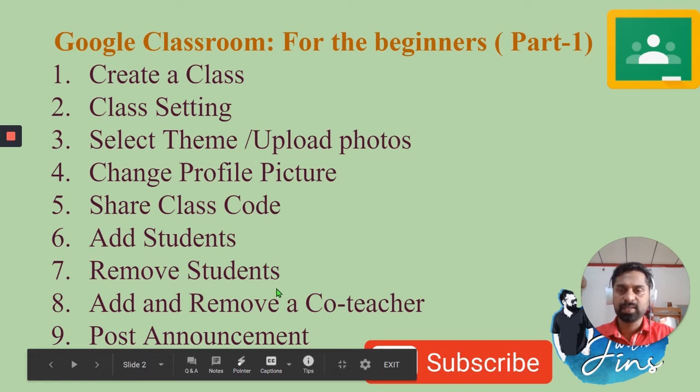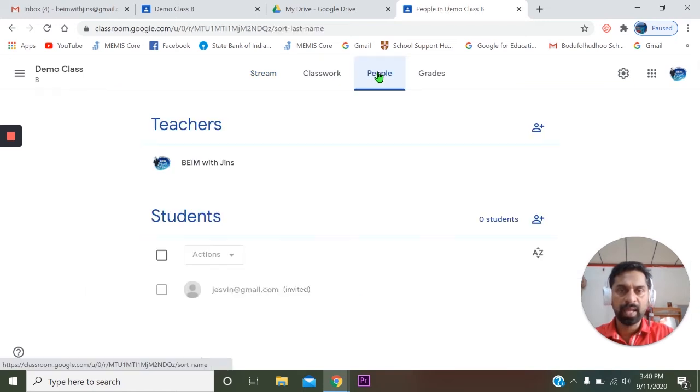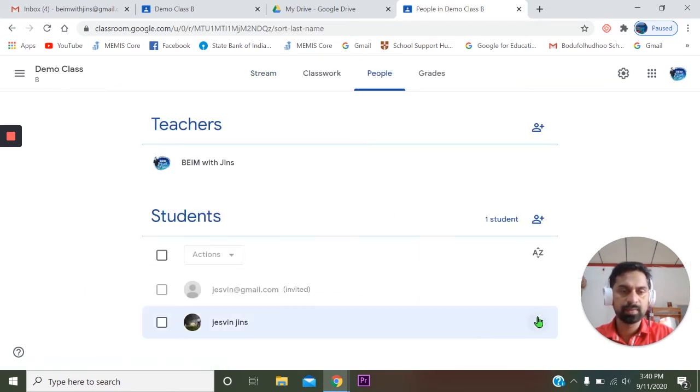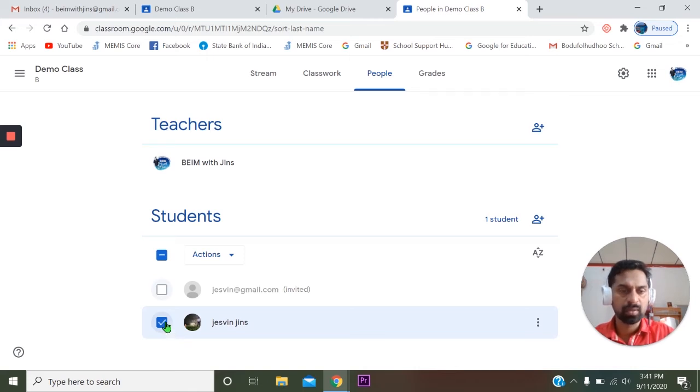Then remove students. Once you have created the classroom for your grade A or B, and if you see that some other students have joined the classroom, then you should know how to remove the student. For removing the students, select the tab that is people, and select the child whom you want to remove. Click on this small box.